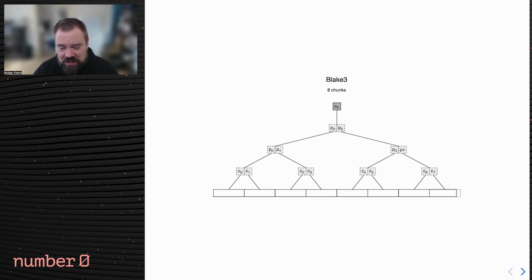Now we got 8 chunks. As you can see, the last chunk can be full, 1024 bytes, or it can be less than full, but it needs to contain at least 1 byte. And now we got a symmetrical, completely full tree and compute our parent hash.